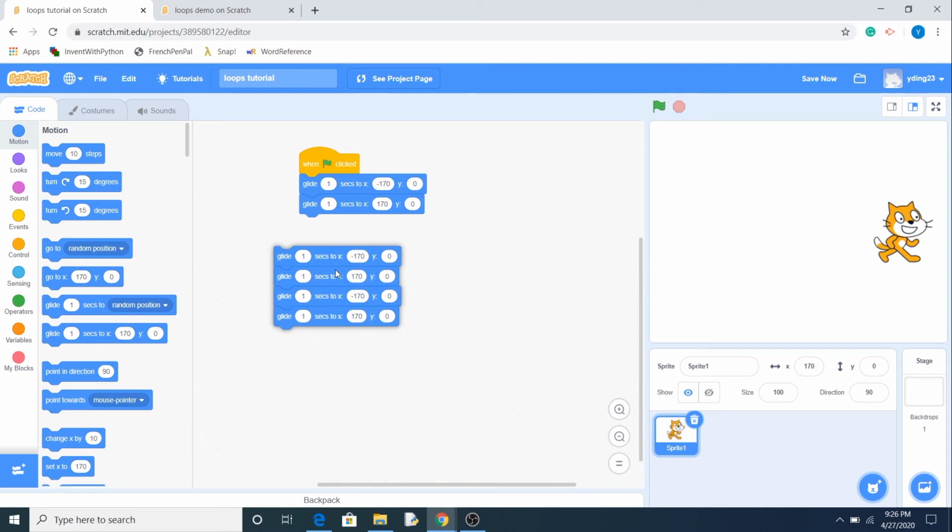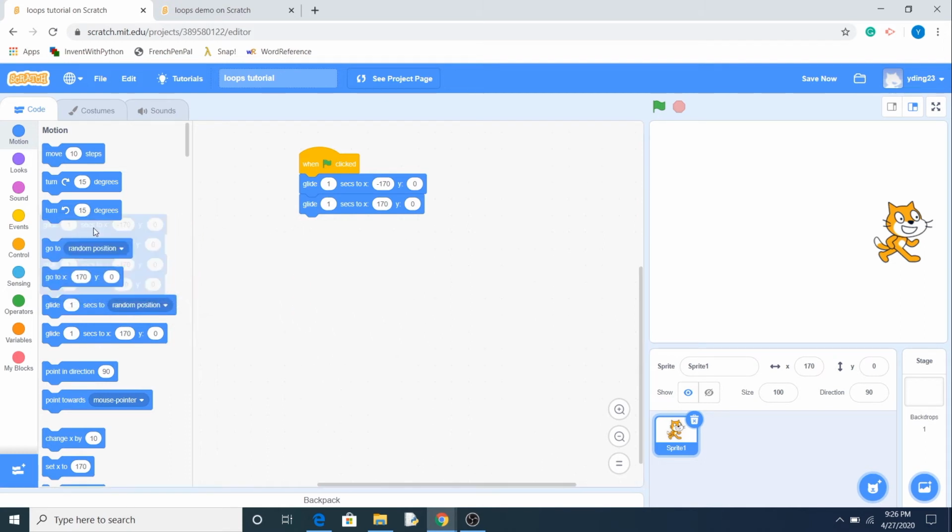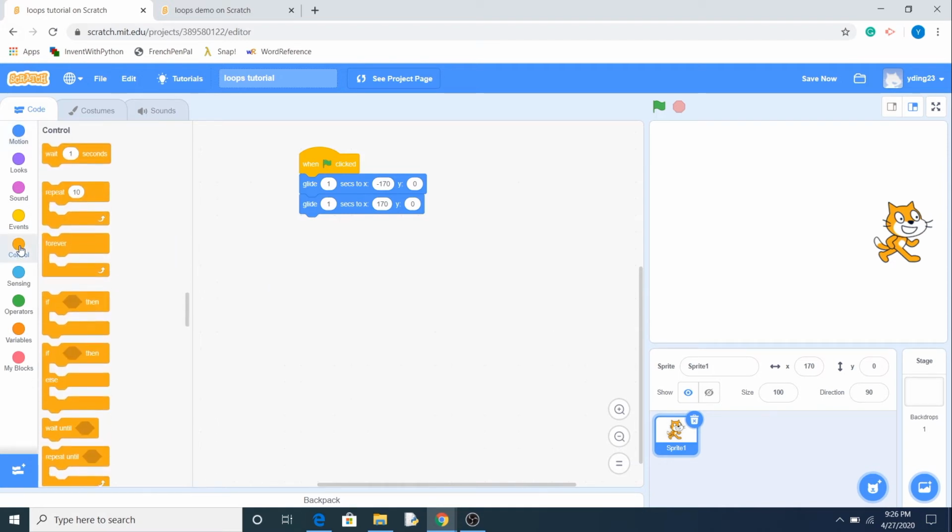Well, first I'm going to get rid of these glide blocks, so we just have our 2 original glide blocks, and then I'm going to go over here to Control and drag in a repeat block. And repeat blocks, they're super useful. Basically, what a repeat block does is it repeats the code that's inside of it a certain number of times. So right now it's set to 10 times, which is fine for our purposes.